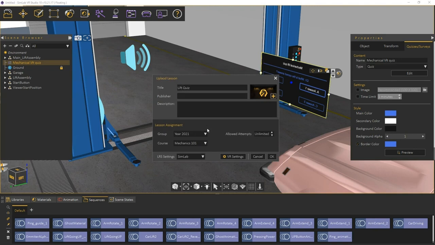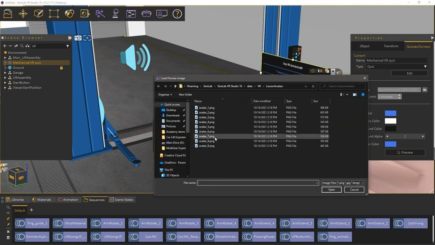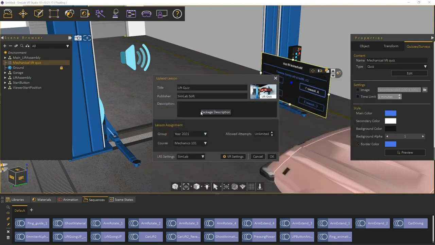In this dialog, you can fill the title and the publisher's name as well as a brief description for the lesson or the quiz. You can also click the thumbnail to the right to change the lesson's thumbnail. There are a number of distinct images to choose from, or you can select an image of your own. Under Lesson Assignment, you can specify which group and course to upload the lesson to. You can also specify the number of times the student is allowed to run the lesson.